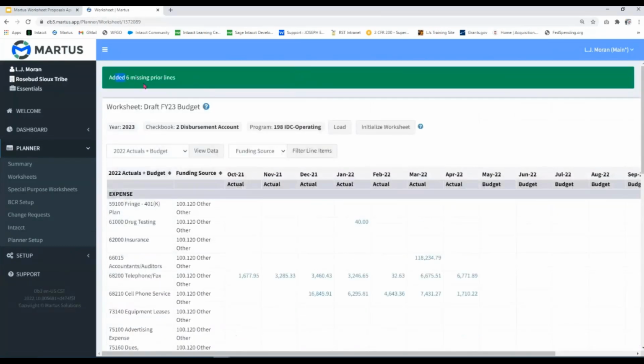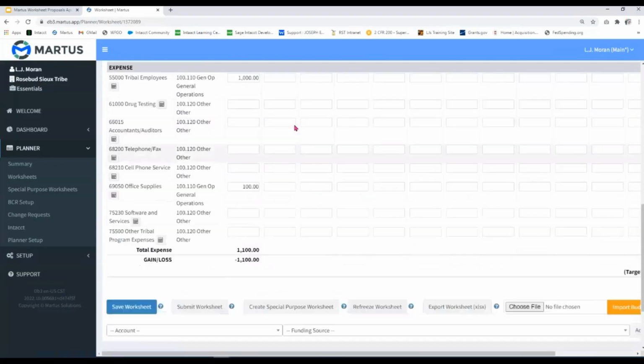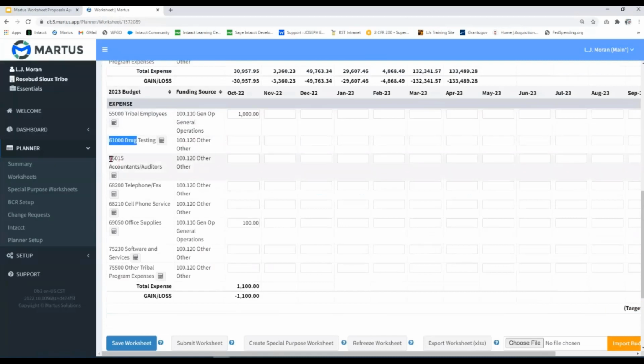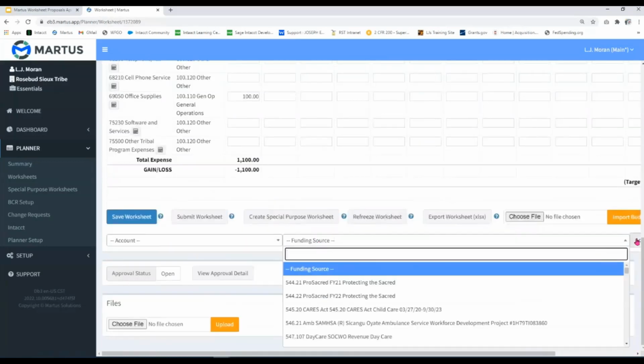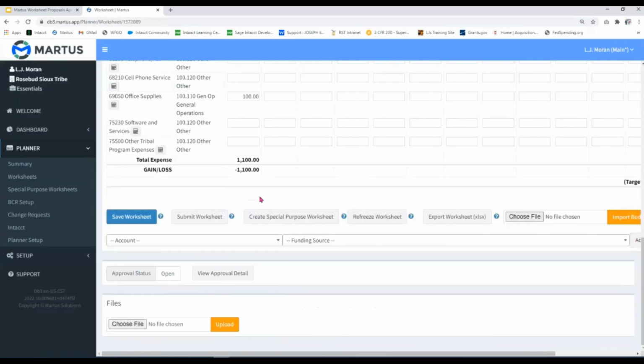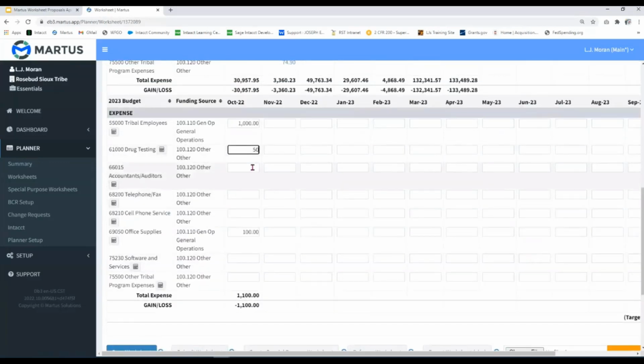you've seen the message up here, added the 6 missing prior lines. So it's gone through and included the other items I didn't pull down from the top, as well as left the entries I already had alone. A lot faster than going down to the bottom, choosing an account, a funding source, and clicking add. So from here, we can start to make changes to our budgets, whatever fit based on our planning for the upcoming fiscal years. We can make those changes.